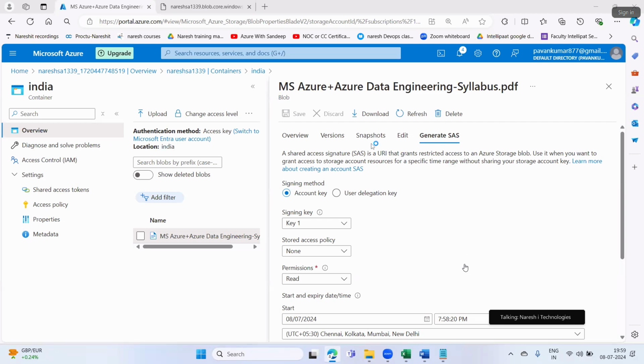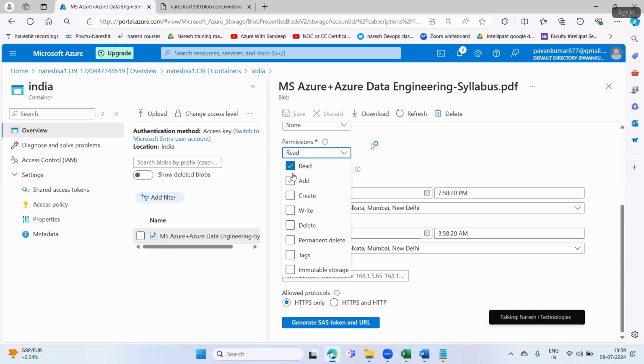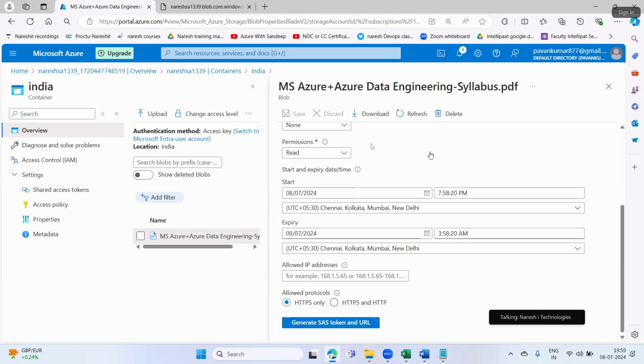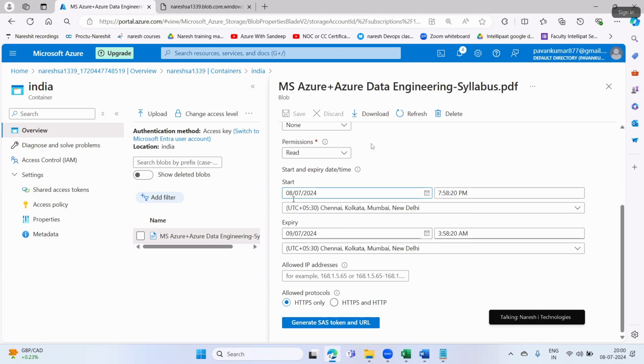Okay, fine. So here I want to give only read permission, because in our real-time projects also we'll give only read permissions, mostly. And next, I want to give access only for 1 day, 1 week, which is also very much possible. So I'm saying from 8th July, 7:28 p.m. to 9th July, 7:58 p.m., I'm giving access only for 1 day. After that 1 day, the access will be gone automatically.